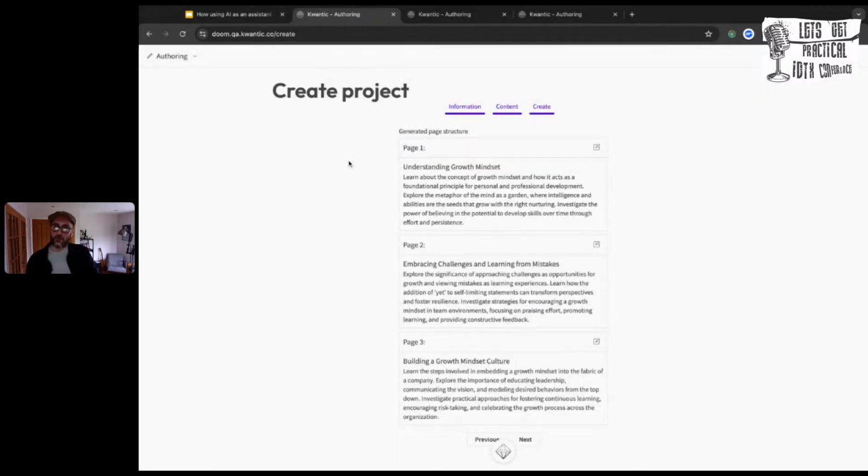So here we are. We have a nice structure across everything. It's taken all the things that I've put in. So it's saying we should understand the growth mindset, and this is taken from all the context that we put around what the course is about as well. It's going to embrace challenges and learning from mistakes. And it's also going to be building a growth mindset culture, which is great because if you notice, the last document that I put in there was actually a manager's guide. So it kind of makes sense. So I'm going to then click next.